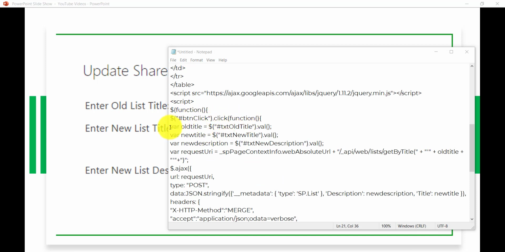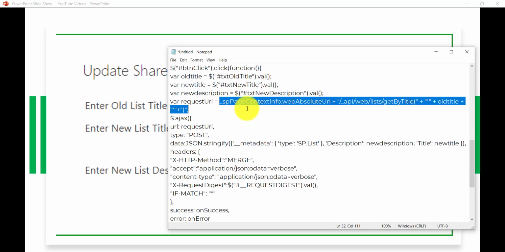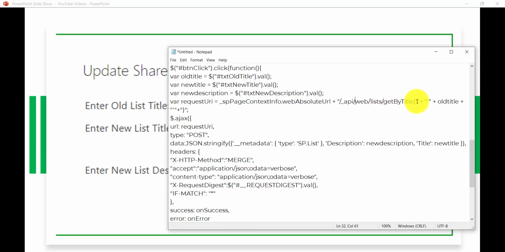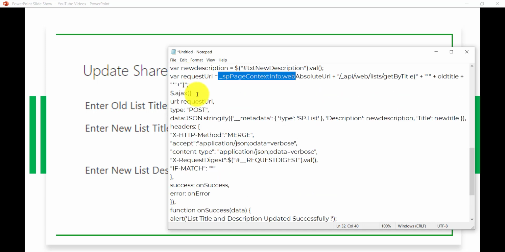And next what we are doing is we are retrieving all these values. So whatever user will enter on these text boxes, here you can see the old title, the new title and the description. And next thing is we are going to retrieve the existing list or the old list which you want to update. That is the reason the REST endpoint is, you can see here, _api/web/lists/getbytitle, and then we are providing the old title here, and _spPageContextInfo.webAbsoluteUrl. This will give you the SharePoint site URL on which you are working now or where you are executing the code. And then we are calling the REST URL here or the REST endpoint here.